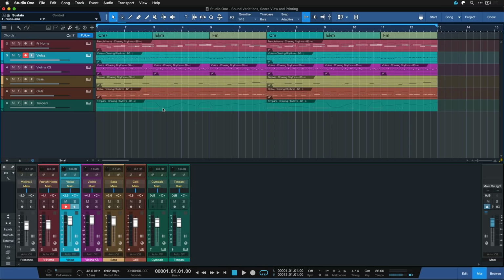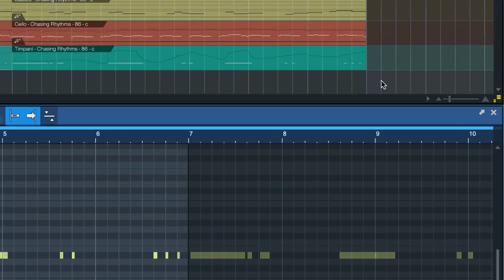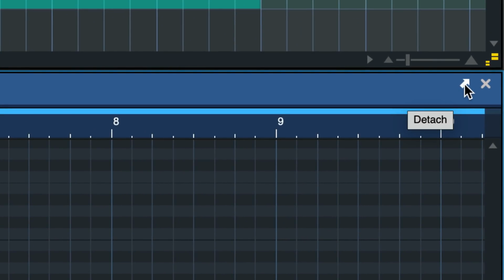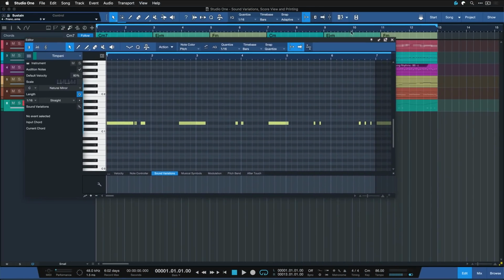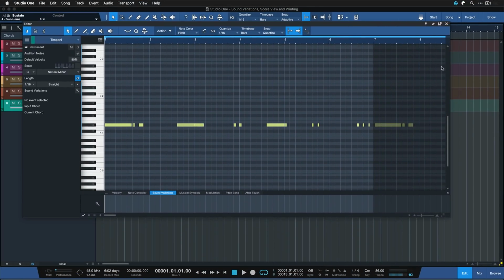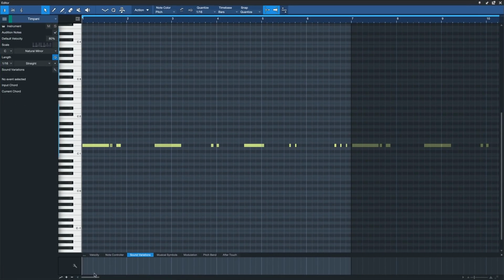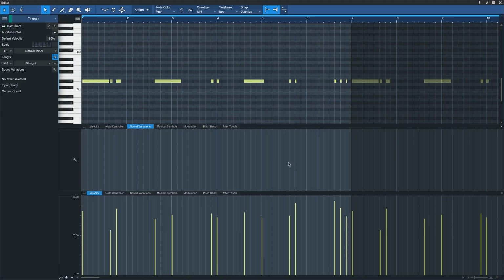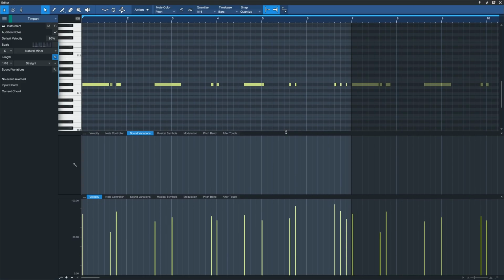Now, what's true for the mixer console is true for the musical editor as well. So whenever you open up an instrument part or an audio event by double clicking, you'll find the same familiar arrow to detach, and then you can resize it, put it on a separate display, or click the full screen button. And this is particularly great if you want to show multiple part automation lanes, for instance, for velocities.